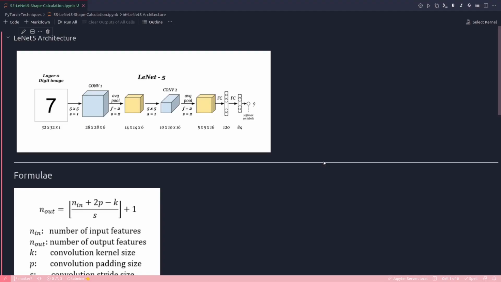Let's get started. In this quick video, we will look at the LeNet-5 architecture and how the input and output shapes of these various layers are calculated by following the classic formula for calculating the output shape of a CNN layer given the input shape.